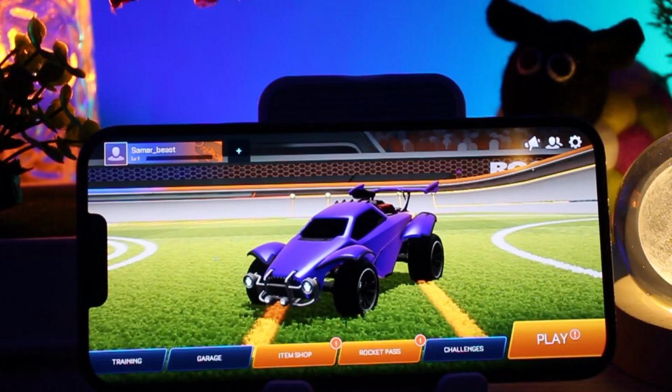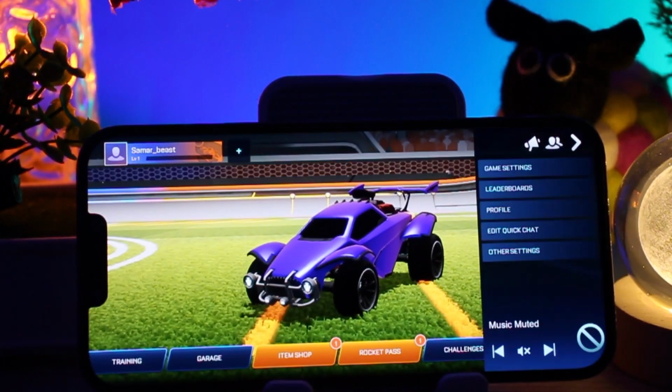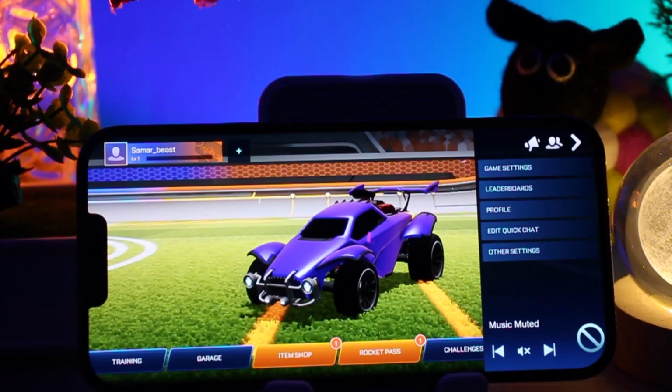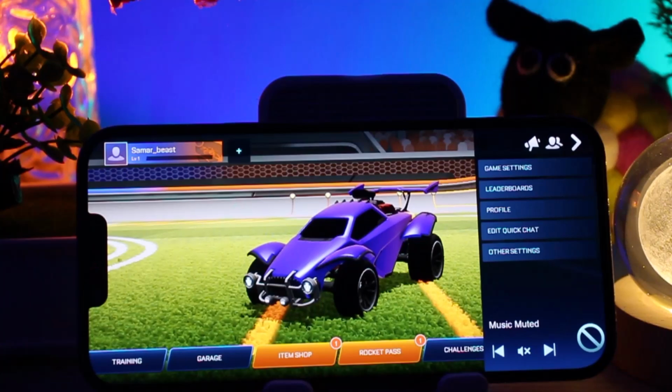Now let's check the in-game sound setting. Open Rocket League, go to the settings, then tap audio and make sure sound effect and music are turned on and not set to 0.